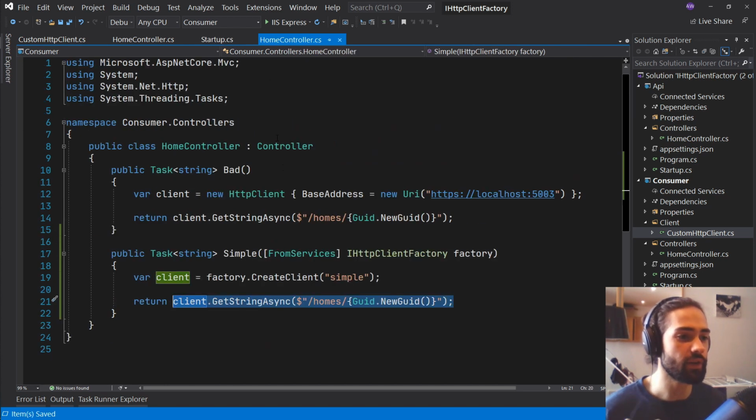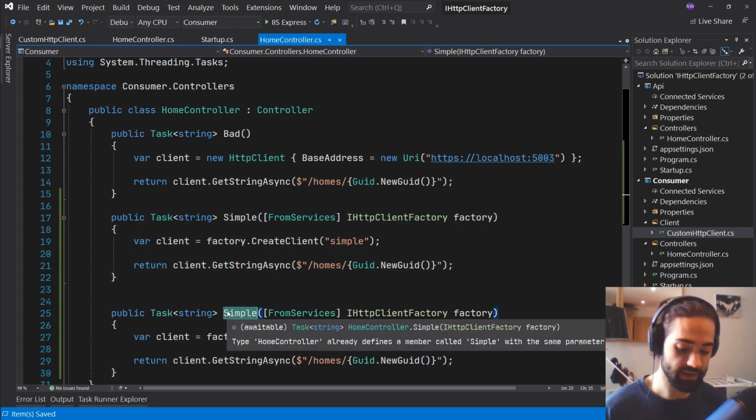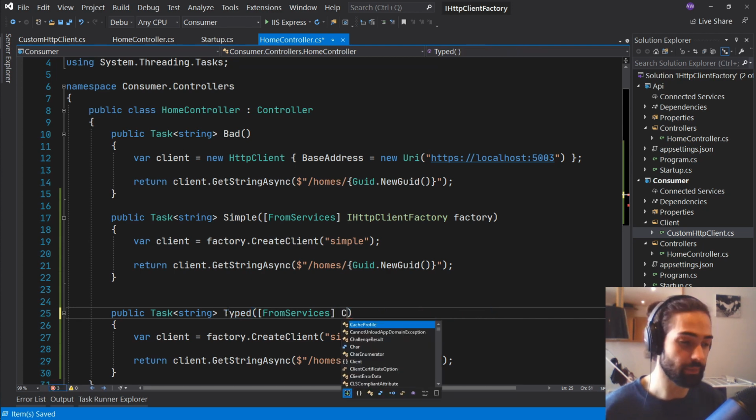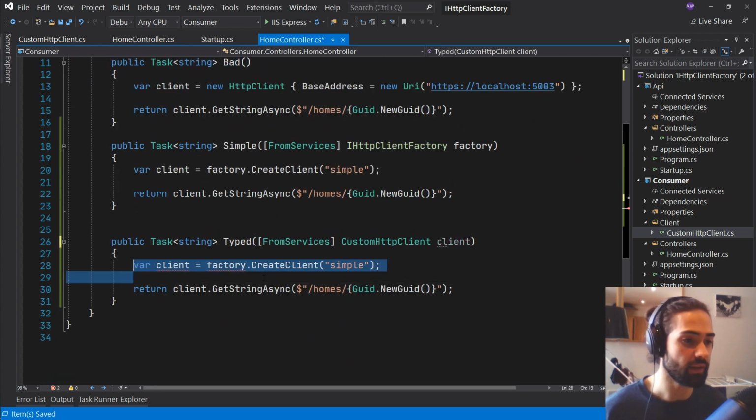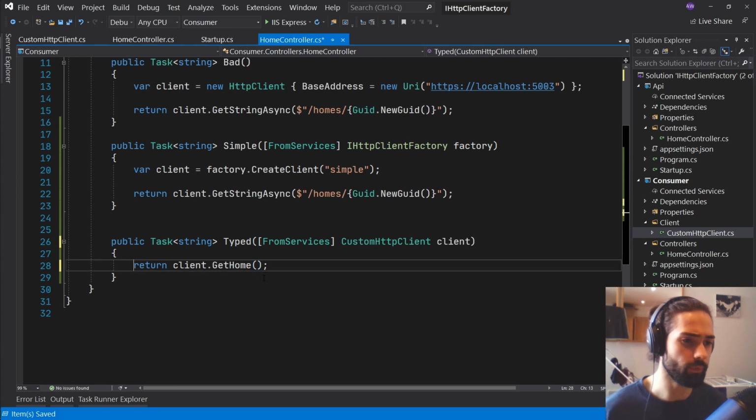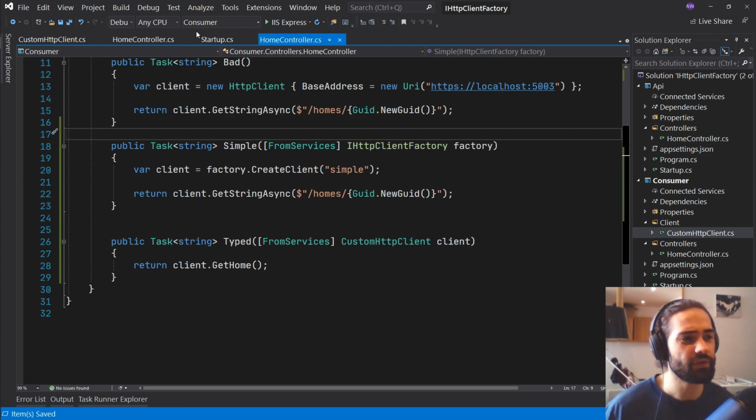Okay, so let's go ahead and spin up a controller action for this. So I'm going to go ahead and say that it's a typed client. And what I'm going to do is I'm going to get a custom HTTP client. I'm just going to call it client. And now I don't need this. And I'm just going to be using my get home function, okay?